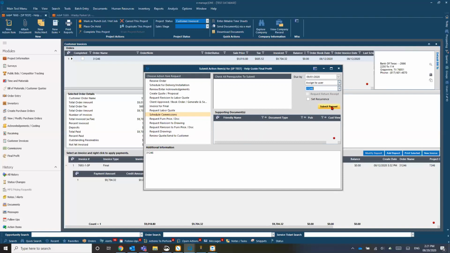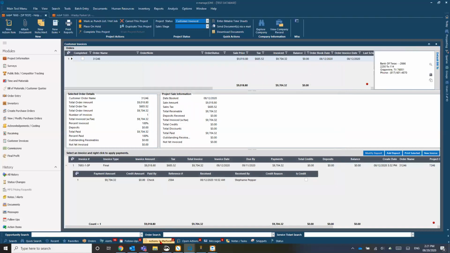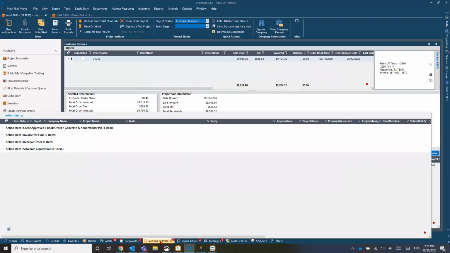Okay. Just submit request. I am going to override this and just assign it to myself to make sure it comes to me. And you can see down here my actions to perform list. Again, I could close all this down, get back into it when I have time. As these stack up, I just might attack them as I have time. But you should be working to schedule commissions from your action items, actions to perform. So I'm just double clicking to open that up.